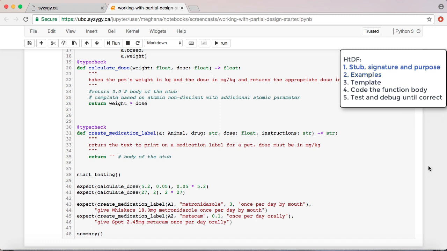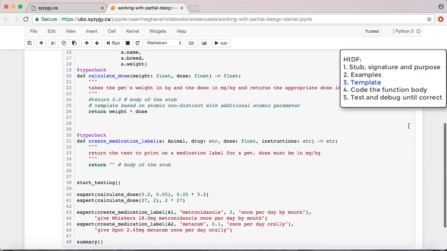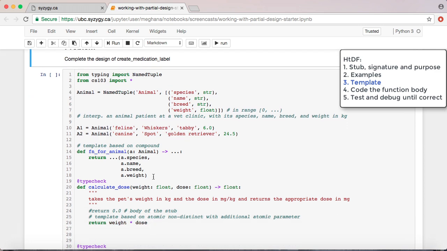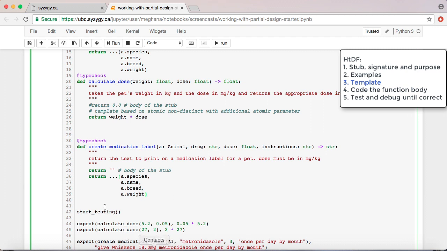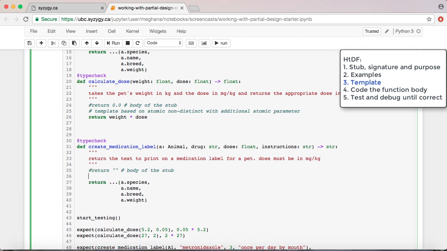So I'll start with the template. I see that this function takes a compound, an animal, and 3 atomic non-distinct parameters. So I'll use the template from animal. I'll copy the body of the template, paste it in, comment out the body of the stub, and remember to make a note about where the template came from.